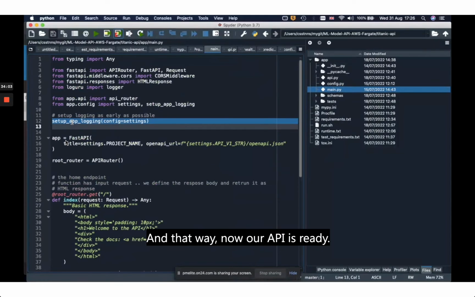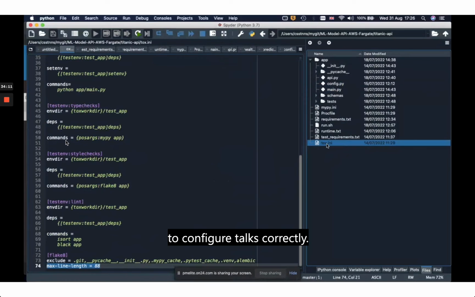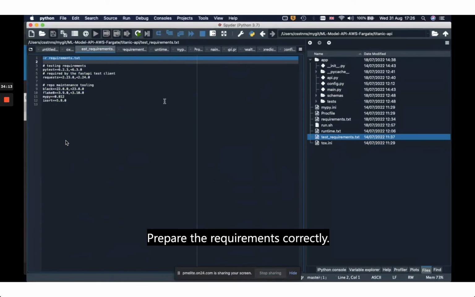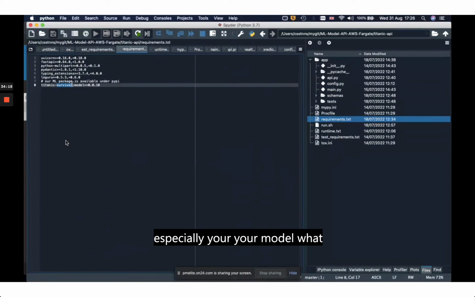And that way, now our API is ready. What's very important here is to configure tox correctly, to prepare the requirements correctly. So your required packages, especially your model, what it's called when you import it. You might have seen titanic_model. That's when you import it. That was a configuration when we configured the actual package earlier on. Once you install the Titanic survival model, when you import it, you import it as import titanic_model. Okay, that's one of the configurations there.